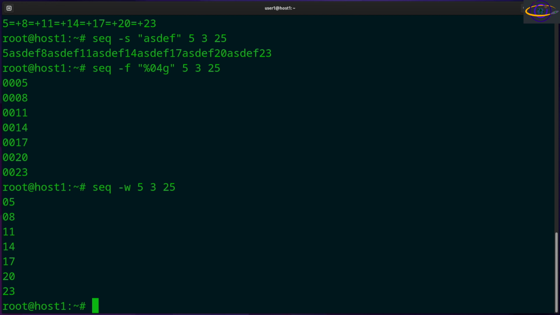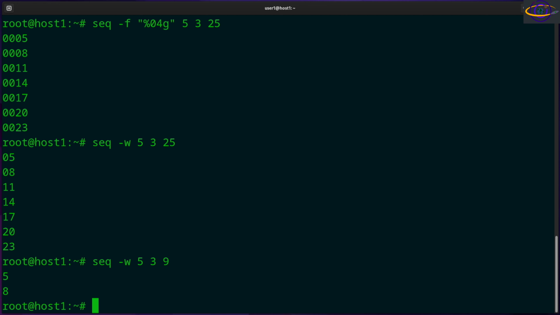So we're going to pad with zeros to equalize the width. However many zeros you need, and let's say if you made this a 9, it doesn't need to pad it, right? But however many zeros it needs to make these all the same width, it's going to do that if you use a dash W. Whereas if you specify a specific format like this, you can have a little bit more control there.